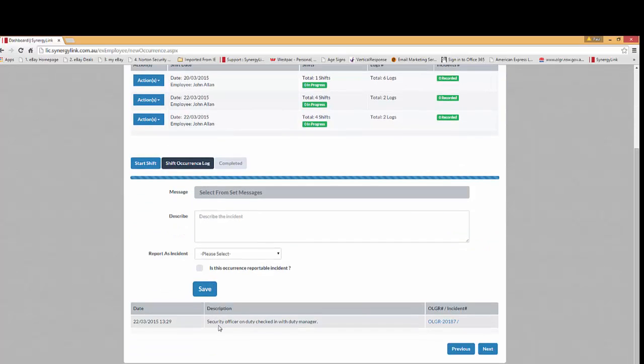Down the bottom of the screen, you will now see that this occurrence has been entered into your logs. So the actual date, the time of the actual occurrence, the description of the selected occurrence, and it has been assigned an OLGR number. Any occurrence that is entered into the software is automatically assigned a unique OLGR number. Okay, so let's go ahead and choose another one.